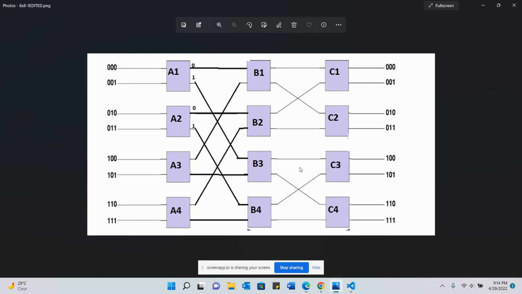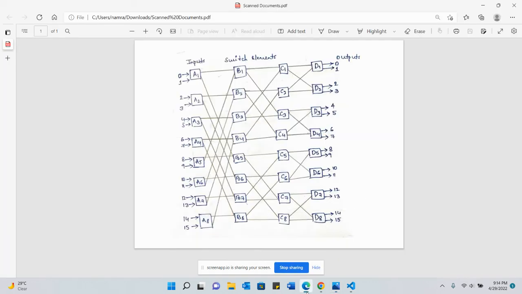A similar concept we can also see in the 16x16 Batcher Banyan network, which looks like this. The only difference between the 8x8 and 16x16 Batcher Banyan network is that 8x8 has inputs 0 to 7 and outputs 0 to 7, and 16x16 has 16 inputs and outputs. So that's why it's called 16x16. And it also has an additional column, D, and this is how it looks.